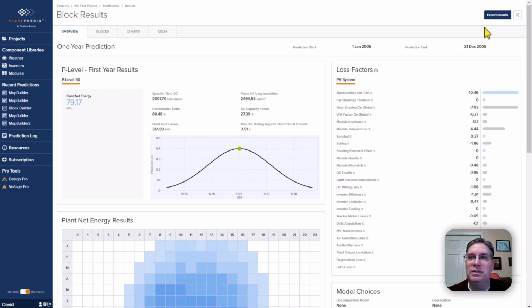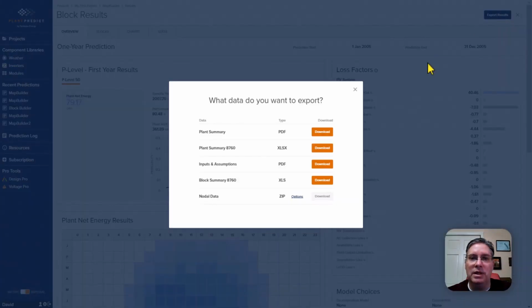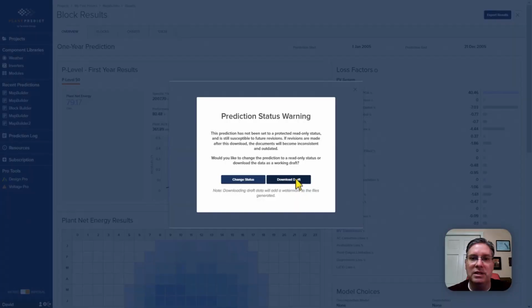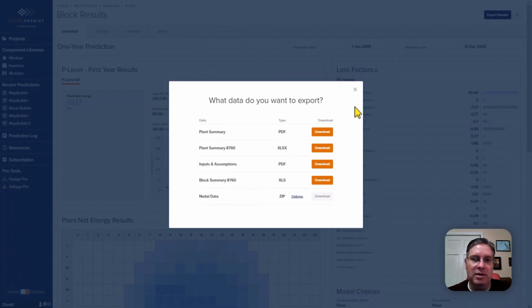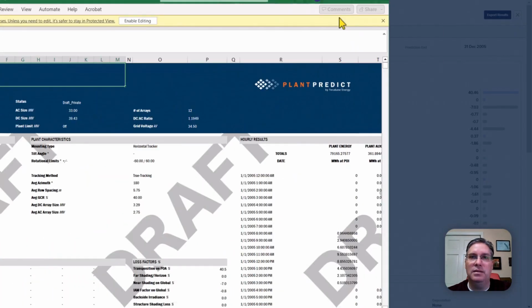If I would like to see some of the reports, I can download either a plant summary, which is a handy 2-page PDF document, or the most popular is the Plant Summary 8760, which is an Excel document that's going to show not only the summary level data of this power plant, but also an hour-by-hour review of all 8,760 hours in year one. And here that is.